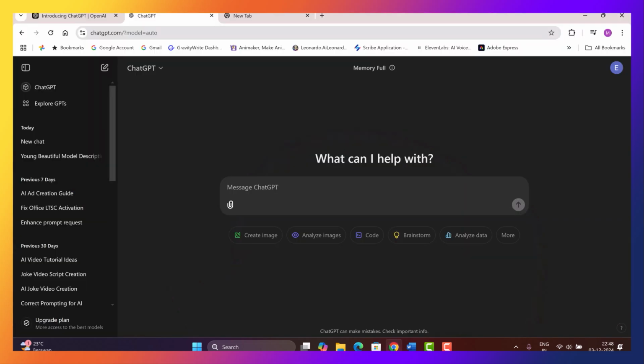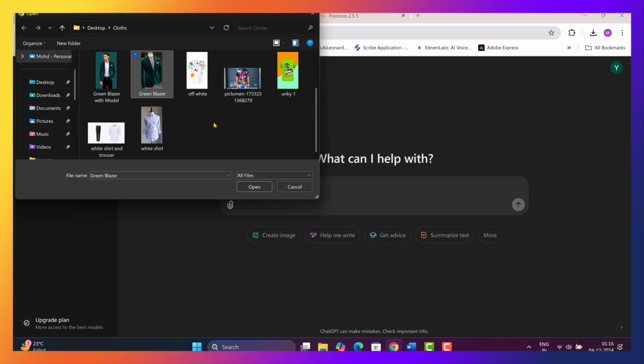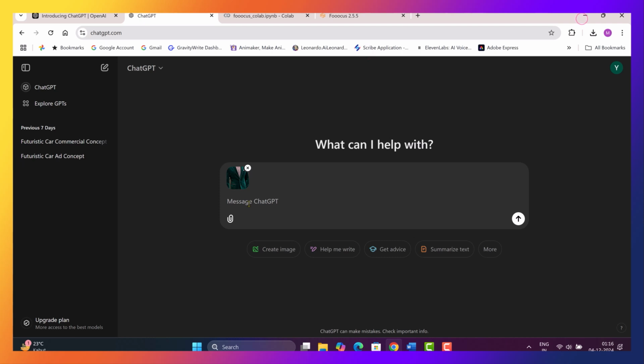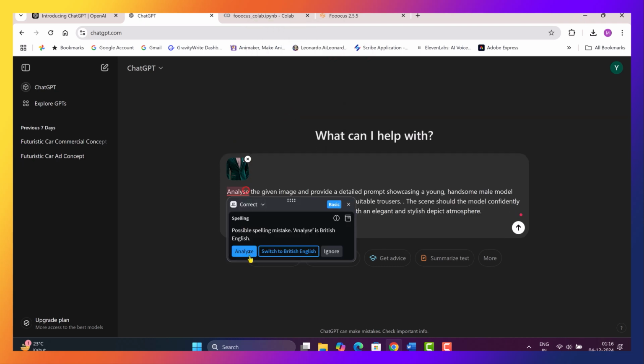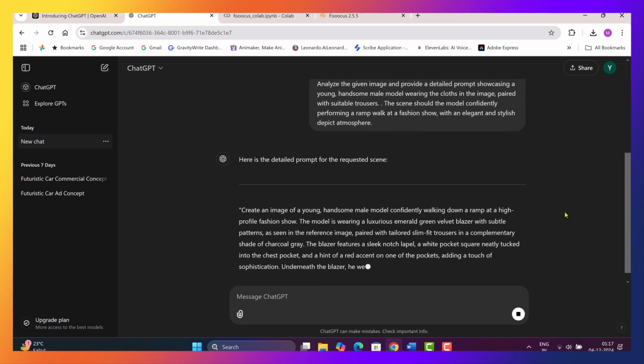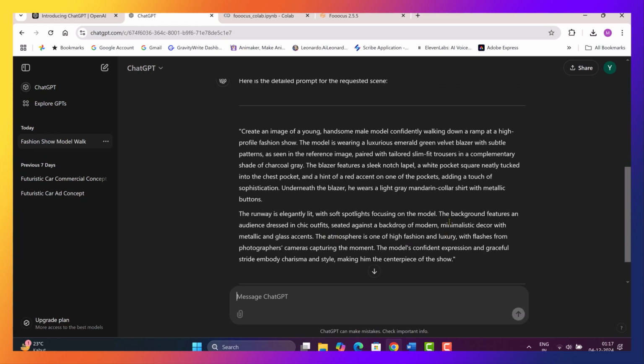First, we'll head over to ChatGPT and attach one of our images. Then, provide this simple prompt. Analyze the given image and provide a detailed prompt showcasing a young, handsome male model wearing the clothes in the image, paired with suitable trousers. The scene should depict the model confidently performing a ramp walk at a fashion show with an elegant and stylish atmosphere. ChatGPT will generate a detailed prompt which we'll use to create an image of a model wearing our design.